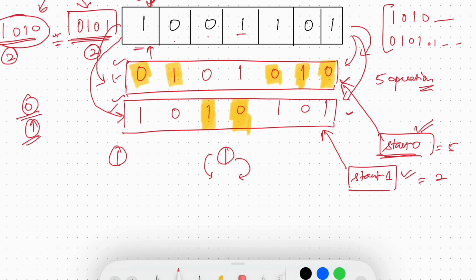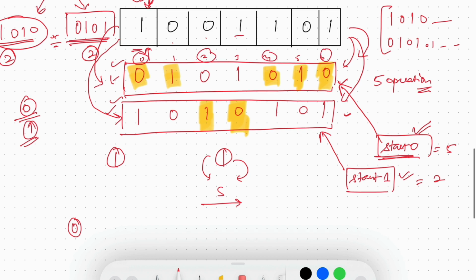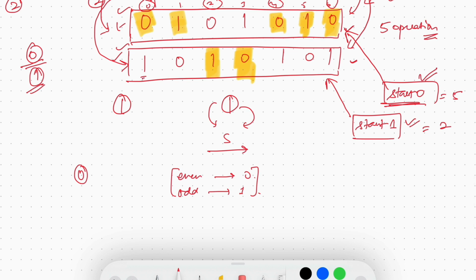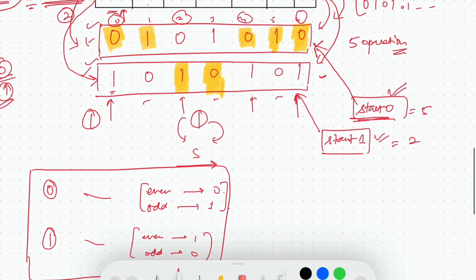Alternatively, what we can do is start over our given string and check for each element. So in case of the string starting with 0, at indices 0 1 2 3 4 5 6, at 0 2 4 6, so for all the even positions we have 0, and for all the odd positions we have 1. And in case of starting with 1, for all the even positions we have 1, and for all the odd positions we have 0. Okay, so we can use these conditions to formulate our answer.